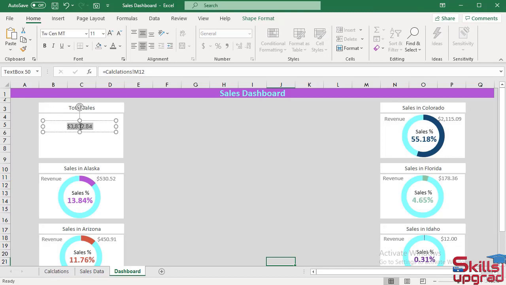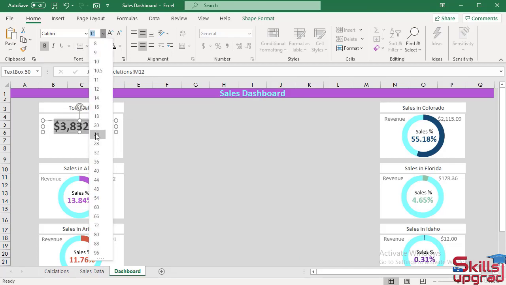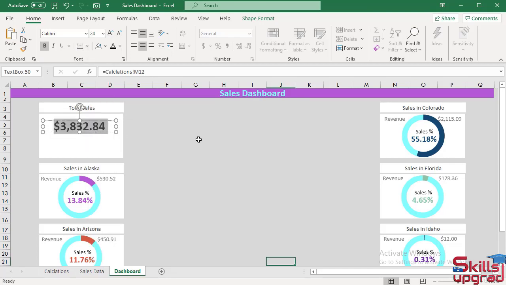Again select all, and I format this value. Change the text color to this color, click on bold, and increase the text size up to 24.